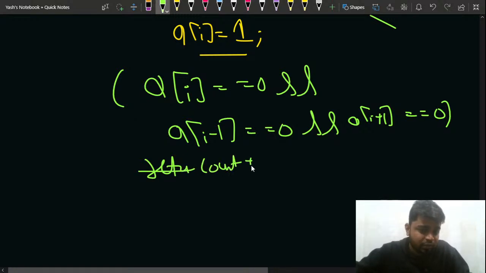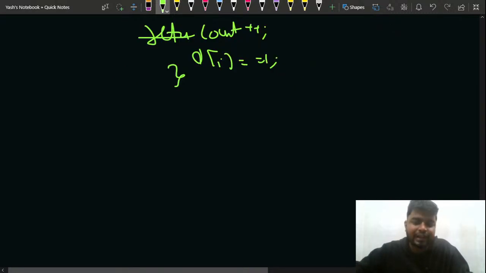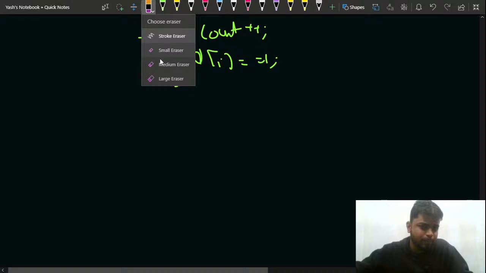So I'll increase my count, because in that particular situation also I can put the flower at the ith position, and I'll mark A[i] equal to 1. That is saying that a flower has been planted. So this is one way that I can do it. But can I write the code in a much simpler manner? Because you will observe that here you have to take care of some particular cases.